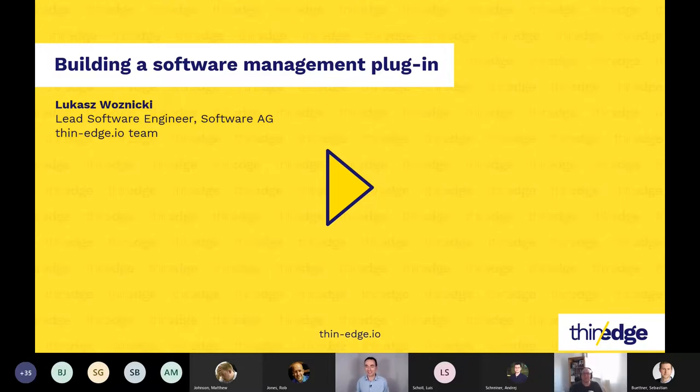Hi, welcome everyone. My name is Lukasz Rodnicki. I am a software engineer working with thinedge, and we've been building this framework for a while now. So we wanted to show you how we can easily extend some of the functionality.